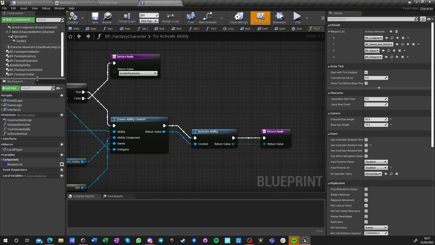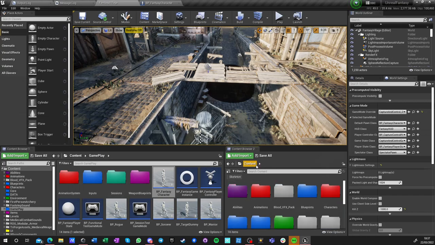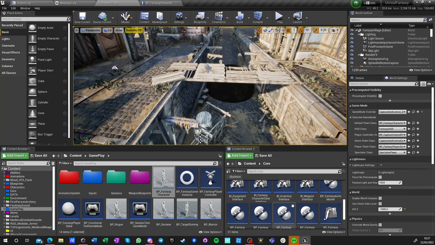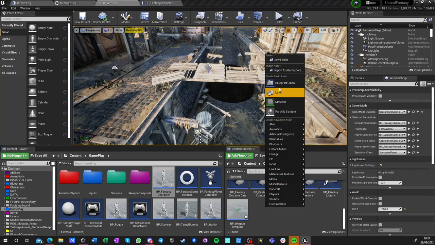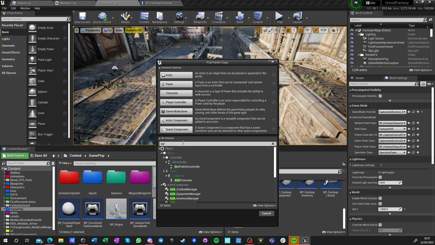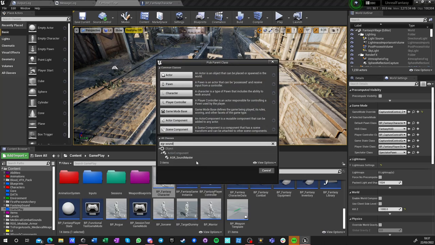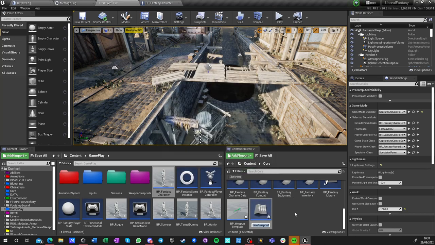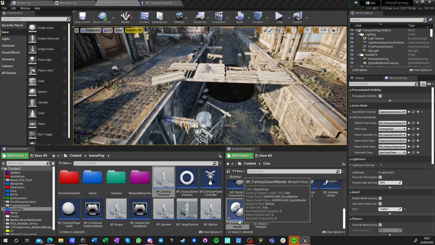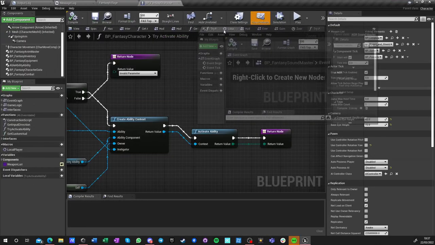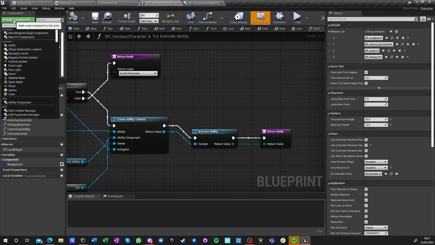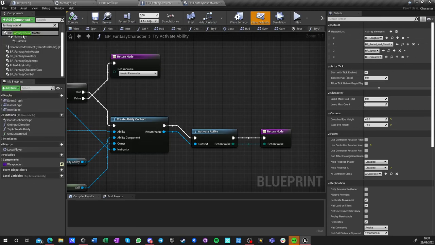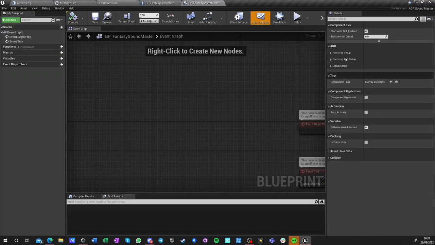We do not have our footstep component, so we're going to make one. This will be a core component, and it would be a blueprint, and this would be AGR sound master component. Select, call it BP fantasy sound master. Okay, put it here, add it here, fantasy sound master, great.